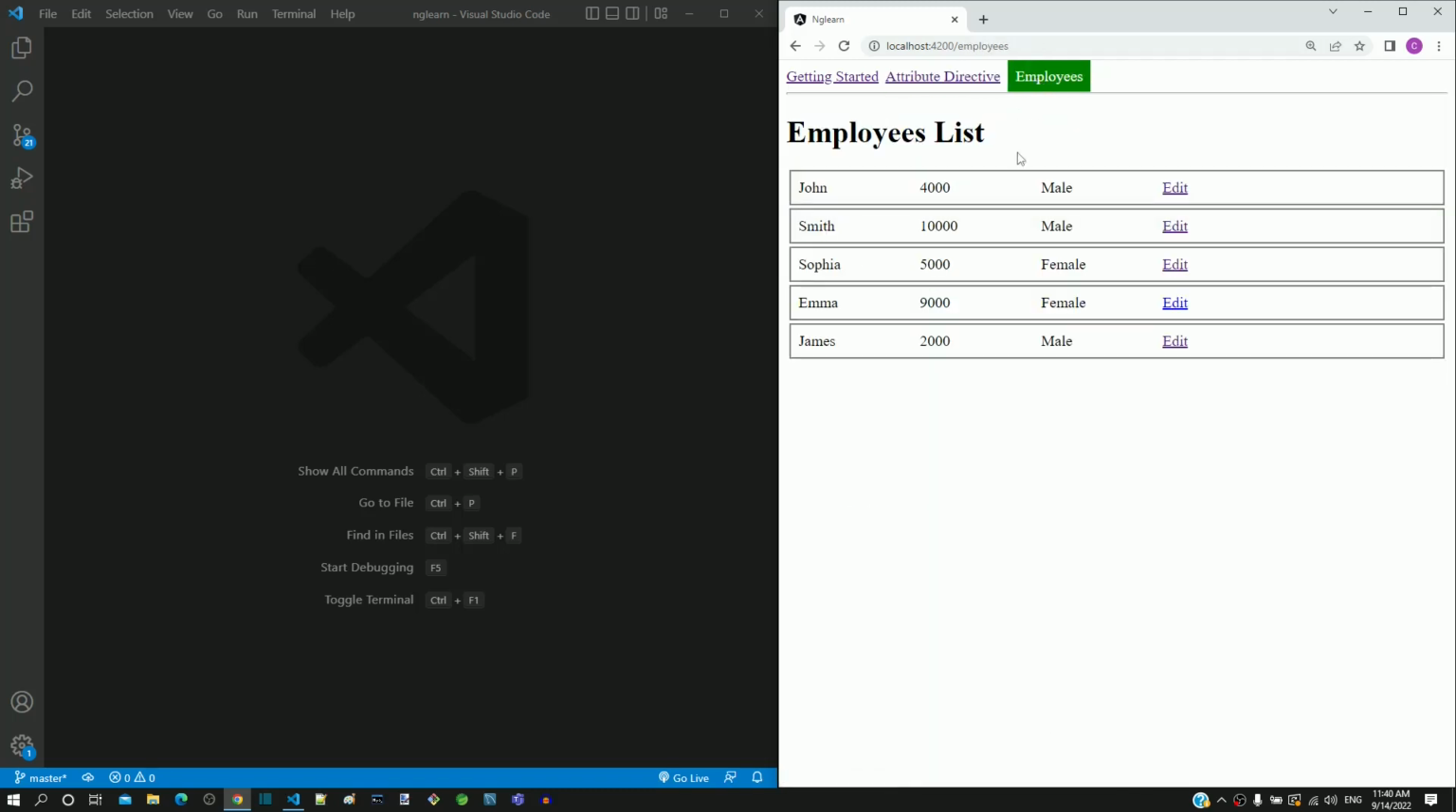When I click on this link, we can see a list of employees displayed. For each employee in the list, the employee name, salary, and gender is displayed along with an edit link. The edit link can be used when there is a need to modify the specific employee information. Let me click on the edit link of John.